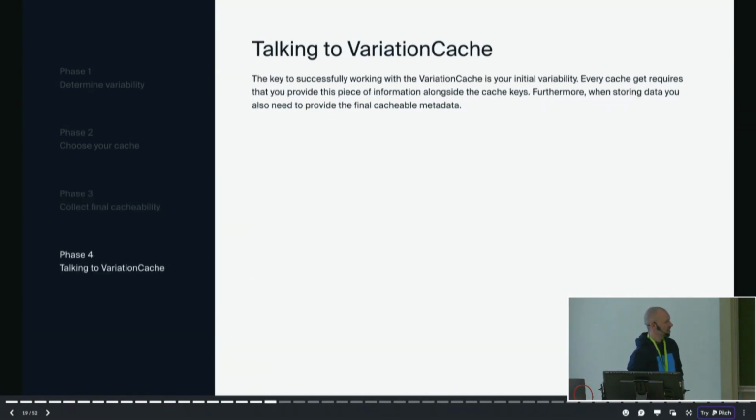Oh yeah, sorry. And finally, talking to the variation cache. So we're going to need all of this: your initial variability, your eventual cacheability, and cache keys. Cache keys you probably know already. If you have a render array that you want to be cached, you specify in the hashtag cache some keys, which is a bunch of strings, and eventually that will get turned into a cache ID. That also happens for you, but more on that later. So that's how you talk to the variation cache.